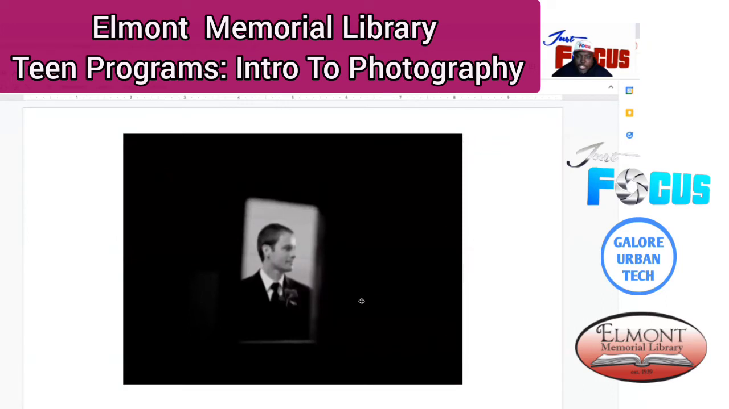So this picture was taken through a window that was in a door. There was a little window in the door, and we had one of the groomsmen standing there, and I just took a picture, and he's framed inside this little window. That's what framing is. Real simple, right? Let's take another look at a different picture.